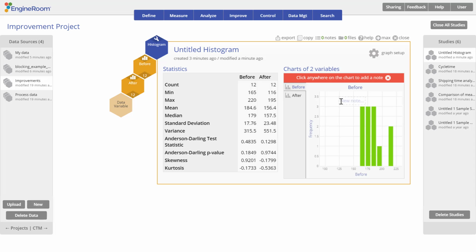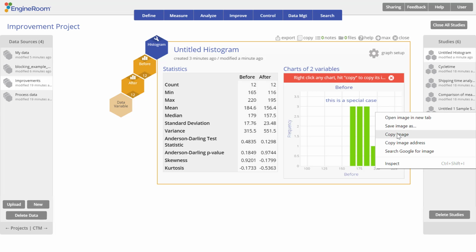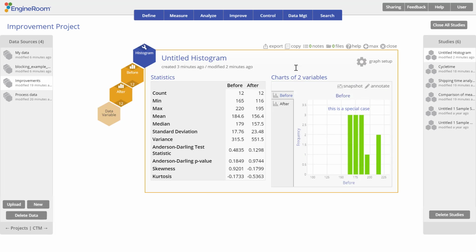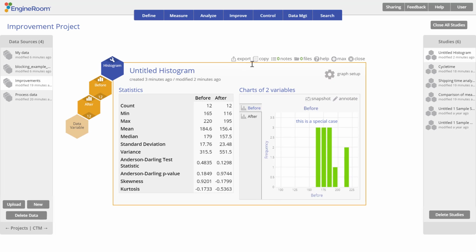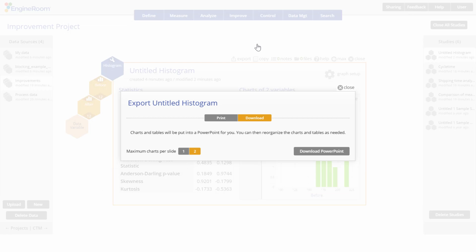I can add annotations to this graph and take a snapshot to be pasted into a PowerPoint or other file. Notice that there are buttons above the study as well, allowing you to do many different tasks, such as export or print the file or download it to a PowerPoint.